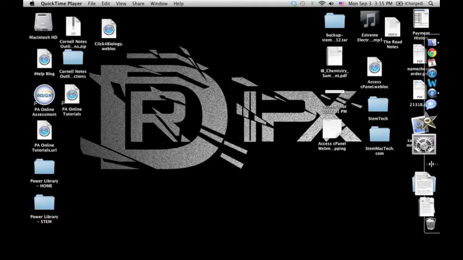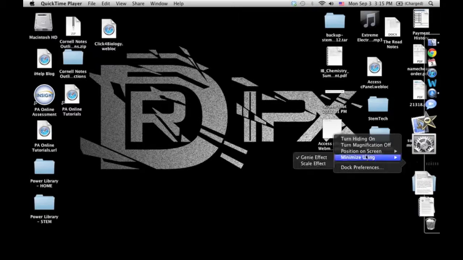Also, if you double click or right click on that line, a lot of the basic features show up, such as turning hiding on and off, turning magnification on and off, position on the screen, and then how you minimize, genie or scale, and then also links to your dock preferences.